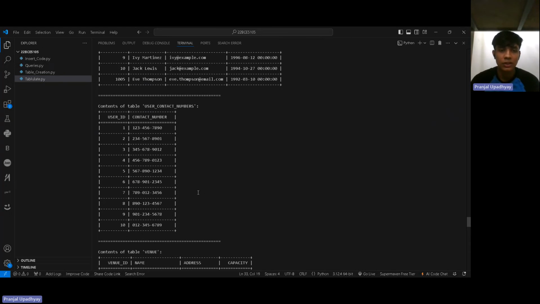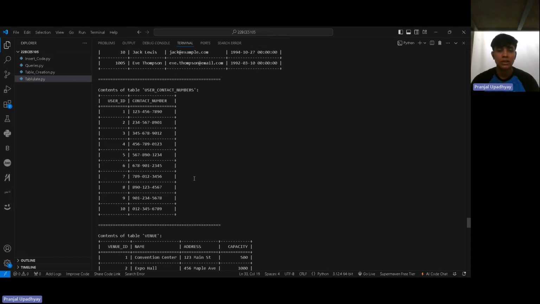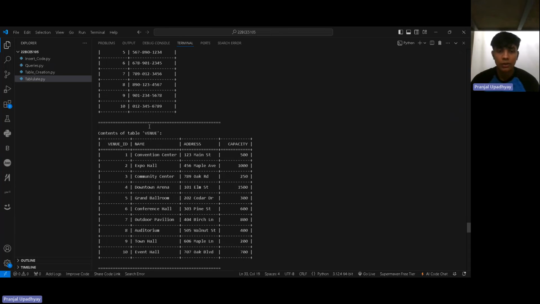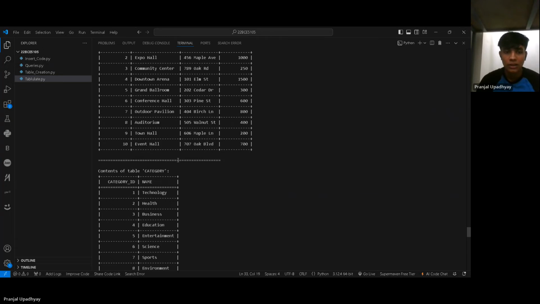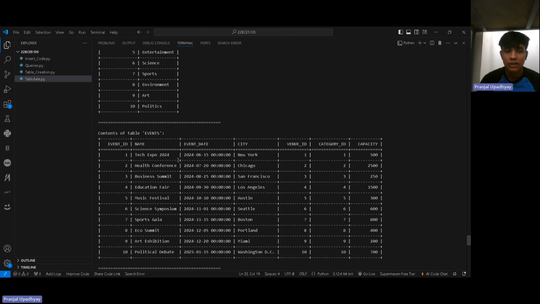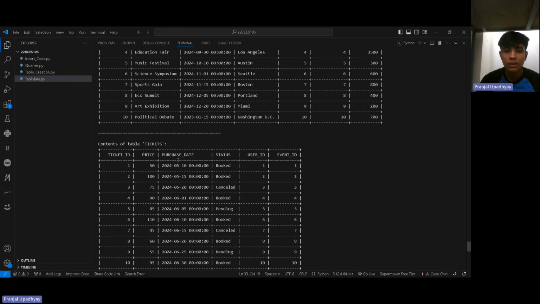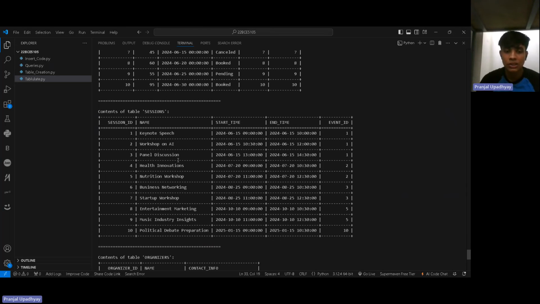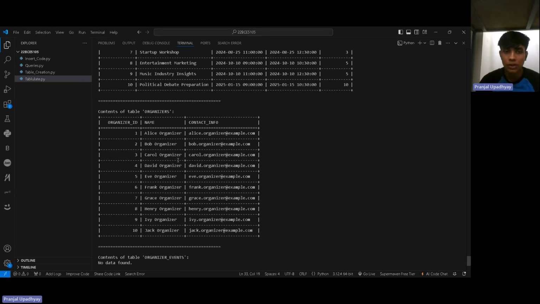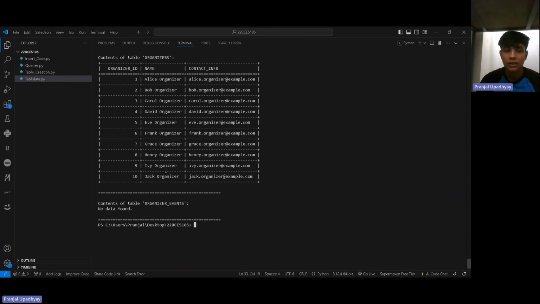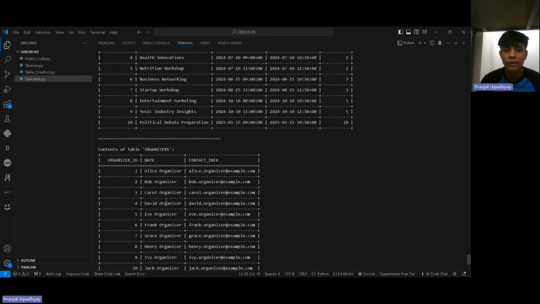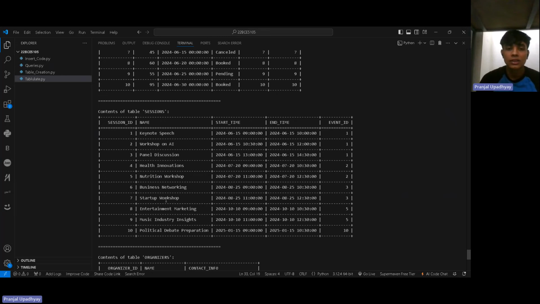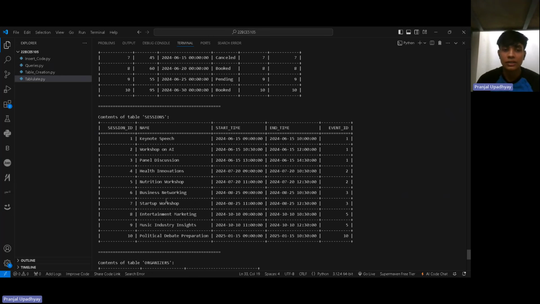Now this is the next, the user contact numbers table. This is the venue table. This is the category table. This one is the events table. This is the tickets table. This one is the sessions table. This one is the organizers table, and the organizers events table has not yet been created because there is no relationship yet defined for organizers and events.